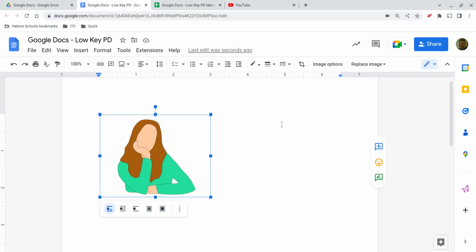All right, so when I insert this image, I have some options in terms of text wrapping, and basically what text wrapping is, it describes how text will interact with the image. We'll get to that in a minute.